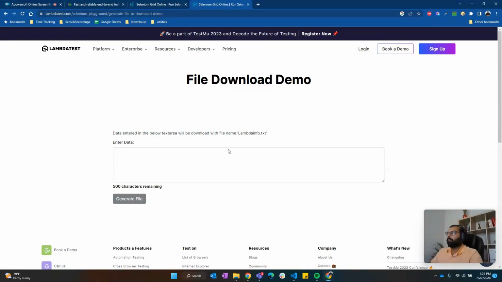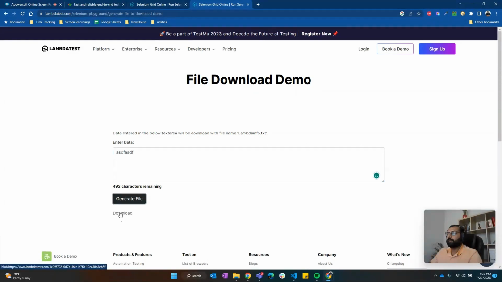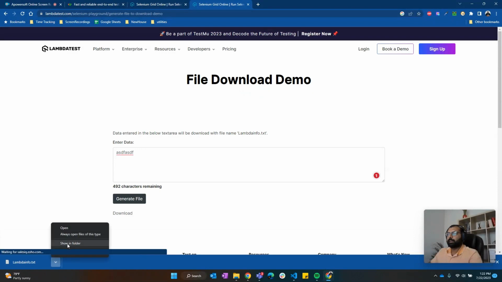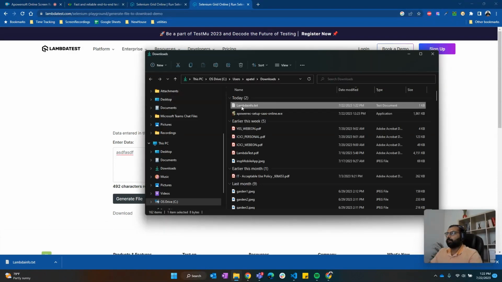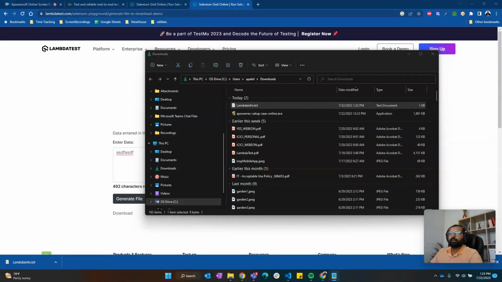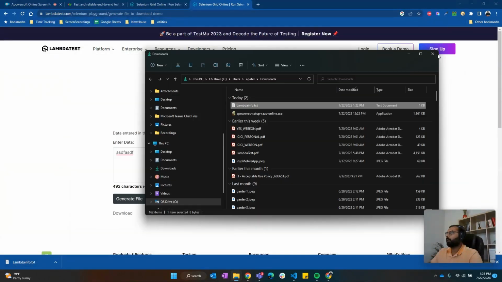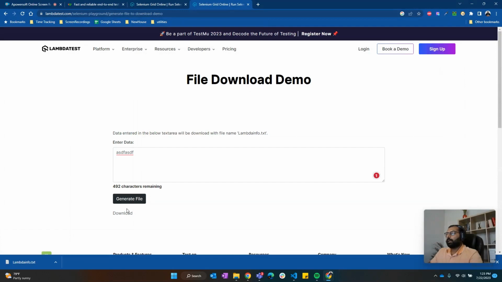And the way this works is, when you type something, you click on generate file and you download. It's going to download Lambda info text. And when you open it, it is whatever you typed. Okay, it's that simple. Now, when you download, it downloads here. So let's see how to handle this.